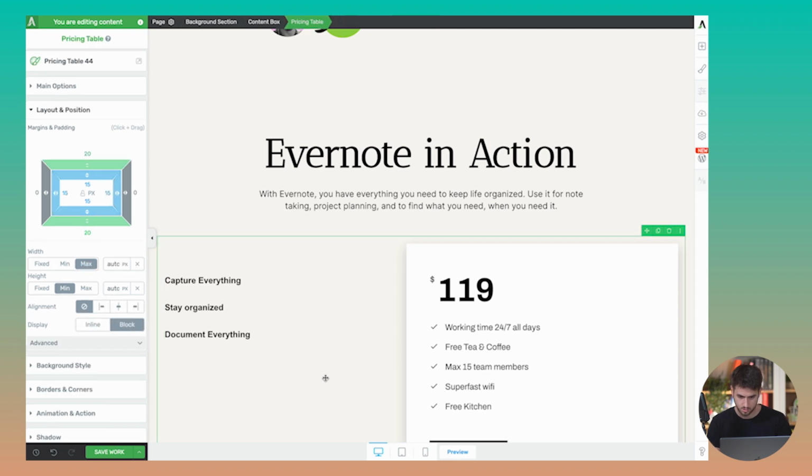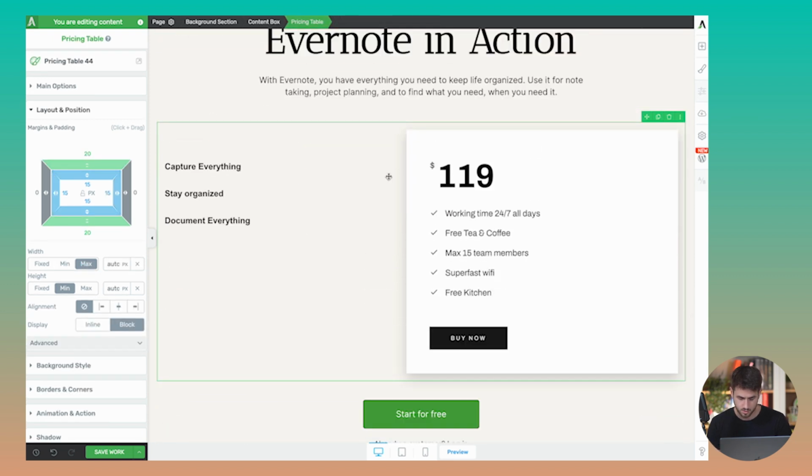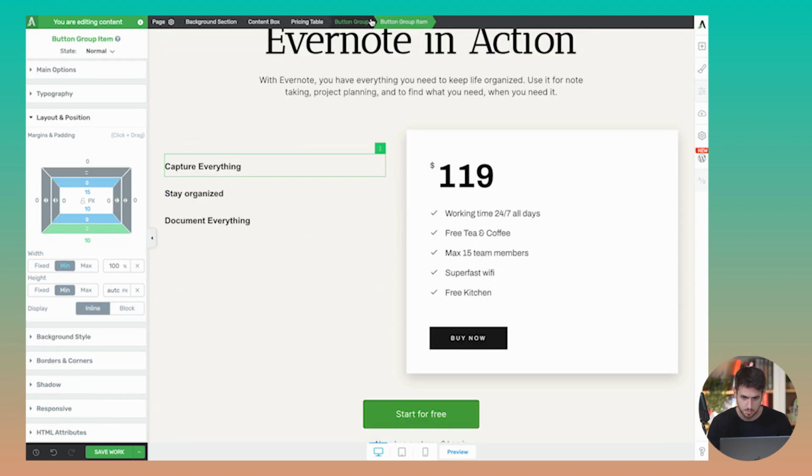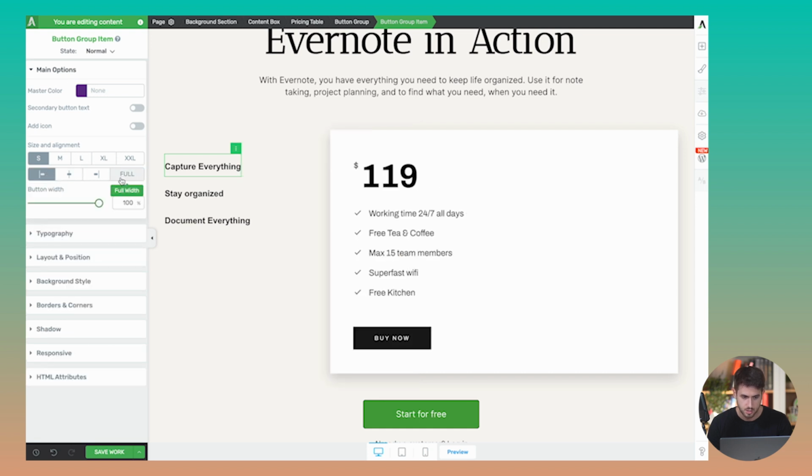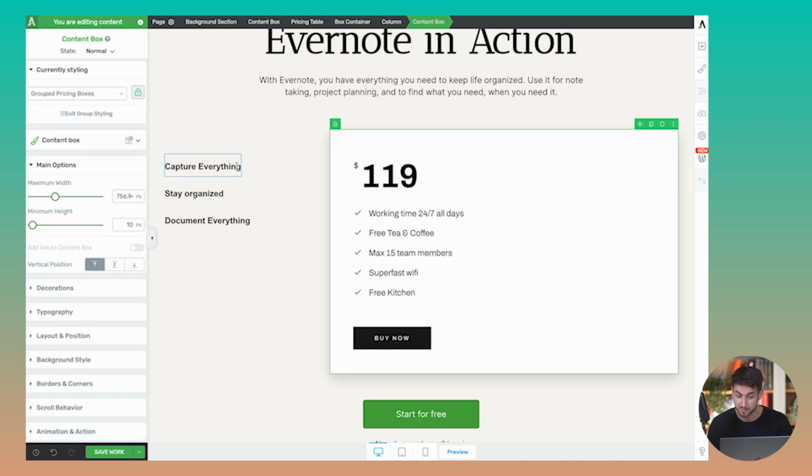And yeah, that's good enough, I would say. And this button group item doesn't really have to be set to have a full width, okay? Because we want to prioritize being able to show what's inside each different content box. So let's just say that for this content box, when capture everything is enabled, we're going to drag in a new image. Let's just put it here.